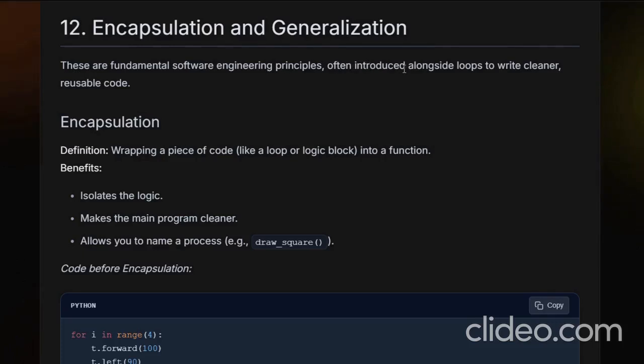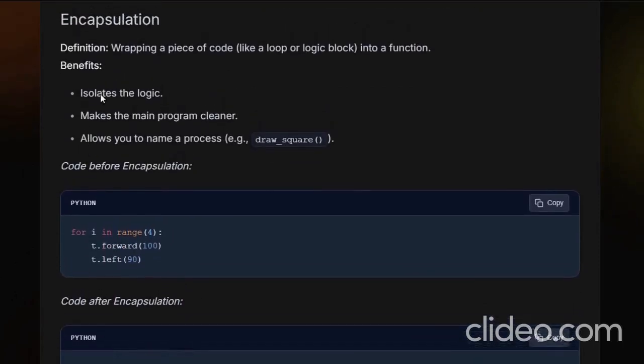Many times in your interview or in your exam, teachers ask what is encapsulation. So this is the definition: wrapping a piece of code into a function is called encapsulation. As you know, we have not learned how to make functions, so we will understand this topic better in the functions topic. So wait for that.